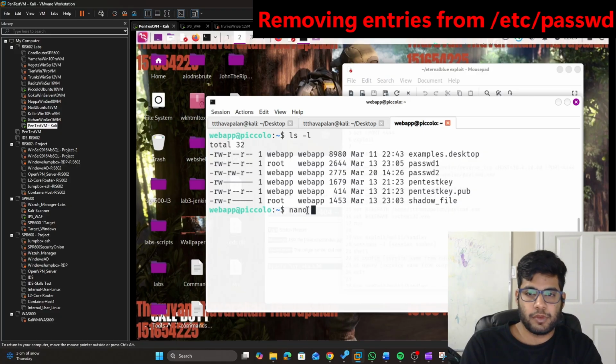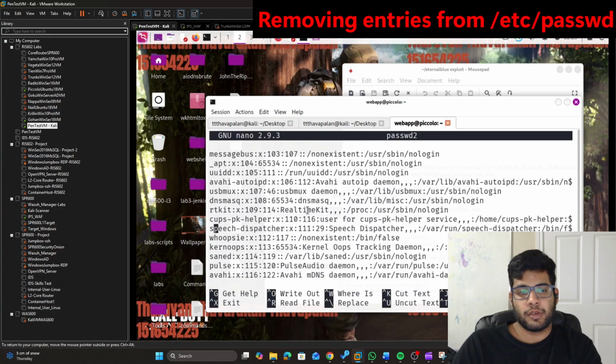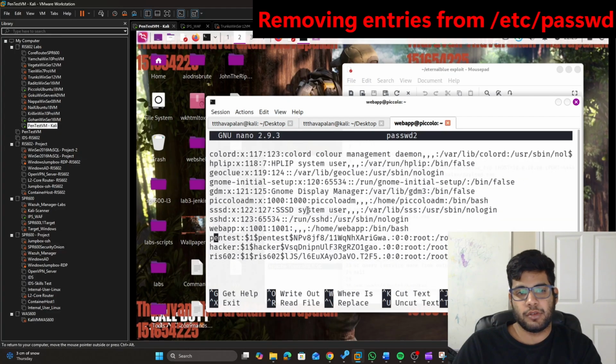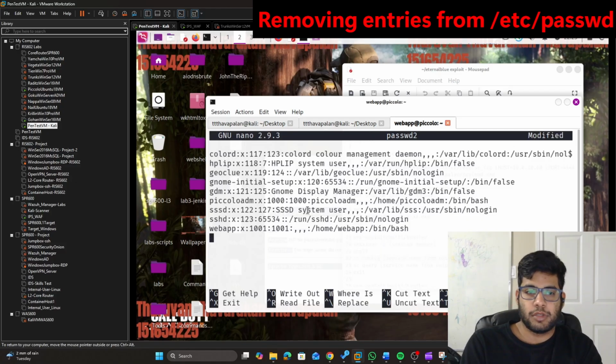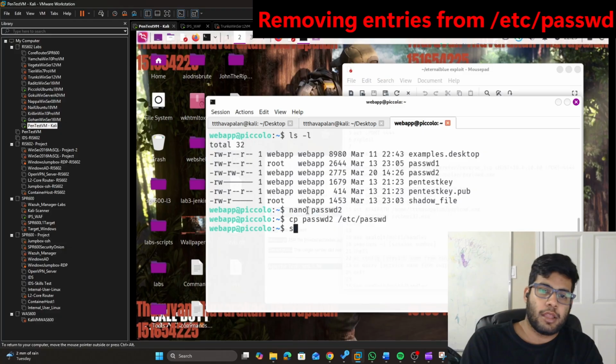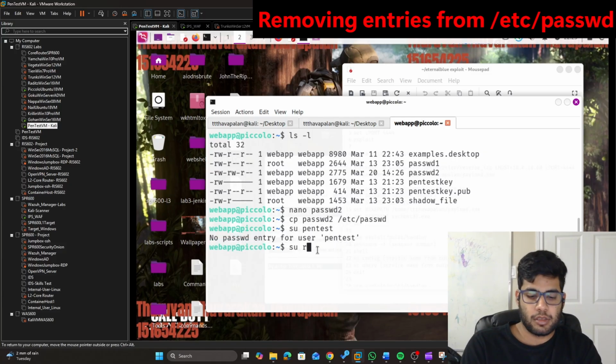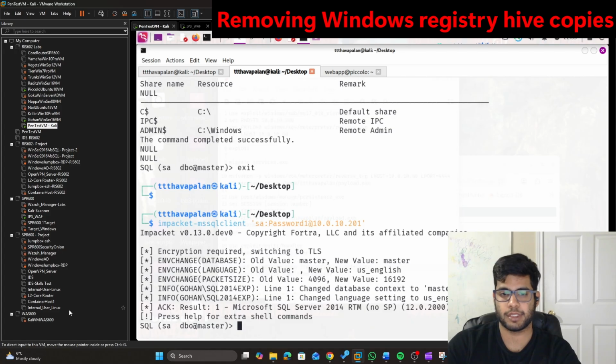First of all, we do nano passwd, and you can see these are the users that we created. So just remove those lines, save the file, and then use cp again, passwd to /etc/passwd, and that's it. You can just try this, and then you can see no password entry for user pentest.